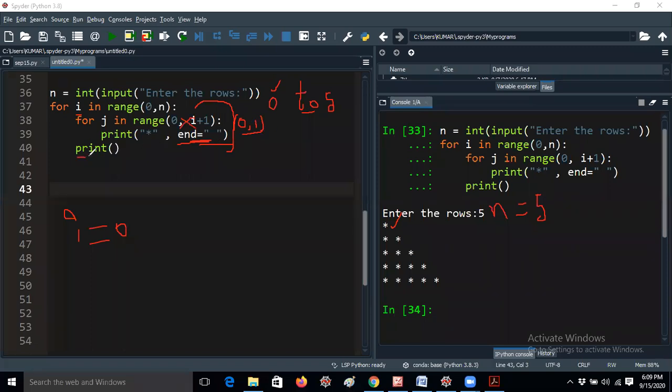Then it will print this line. What is this print? It is just a print statement. This print statement is under the outer for loop, which means it will be executed in this row. So this is not part of the inner for loop. This is not part of the inner for loop. You should understand clearly. So it will run this line now.